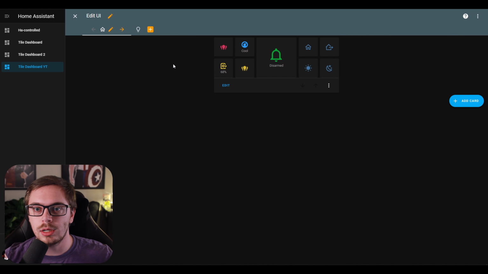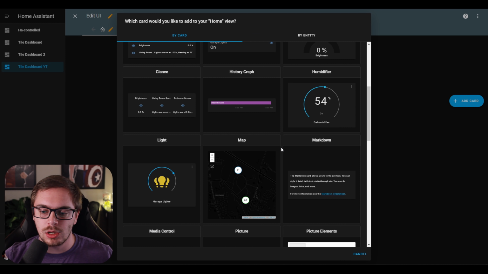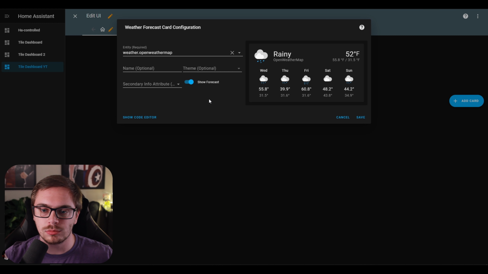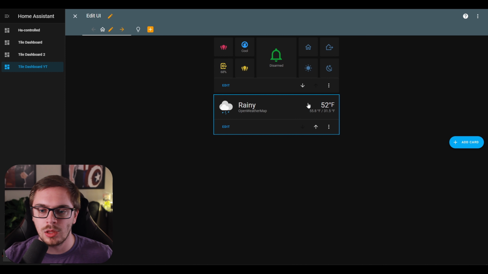The next card in this dashboard is a weather card. We can go up here, search weather. And for my version, I did not want to see the forecast. I just wanted to see a glimpse of today's weather, so I unchecked Show Forecast and click Save. And now you see that I have my weather card right underneath my grid card.